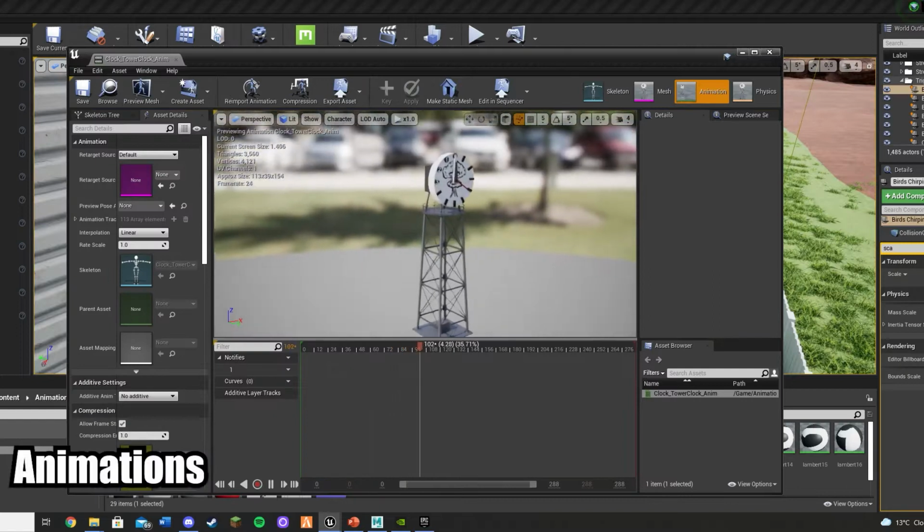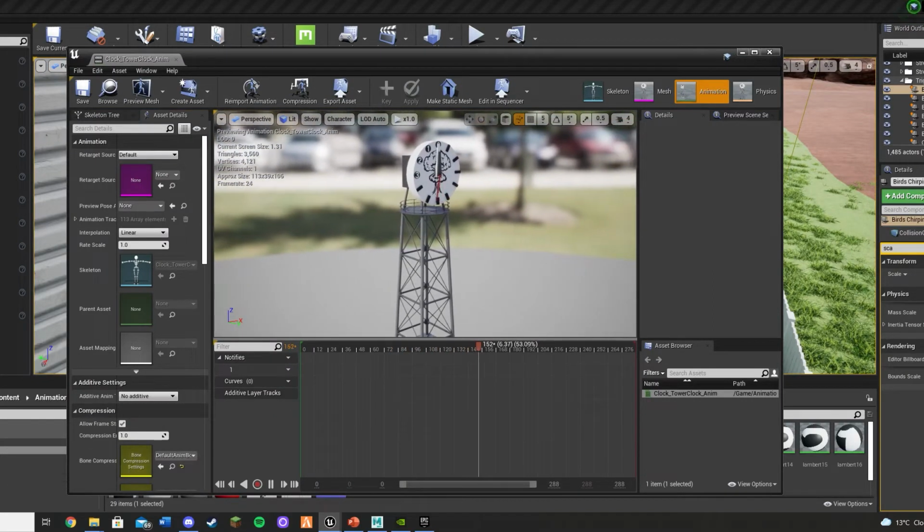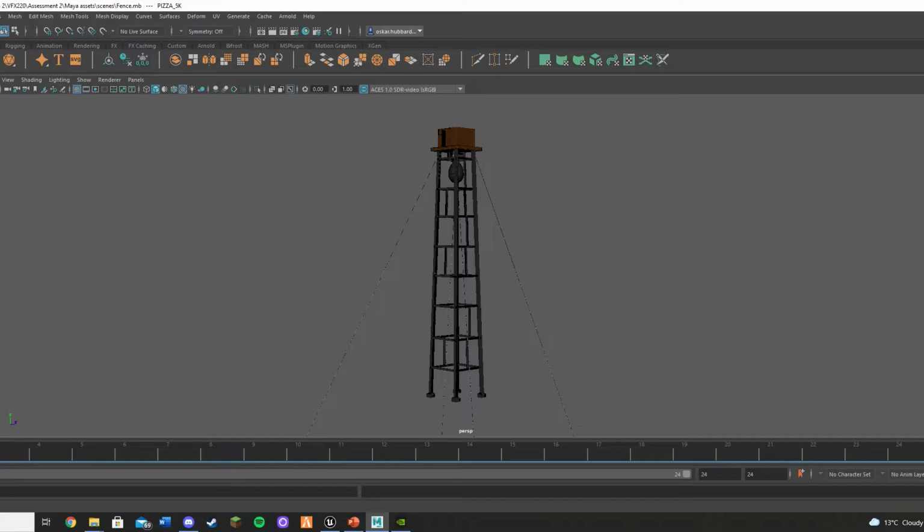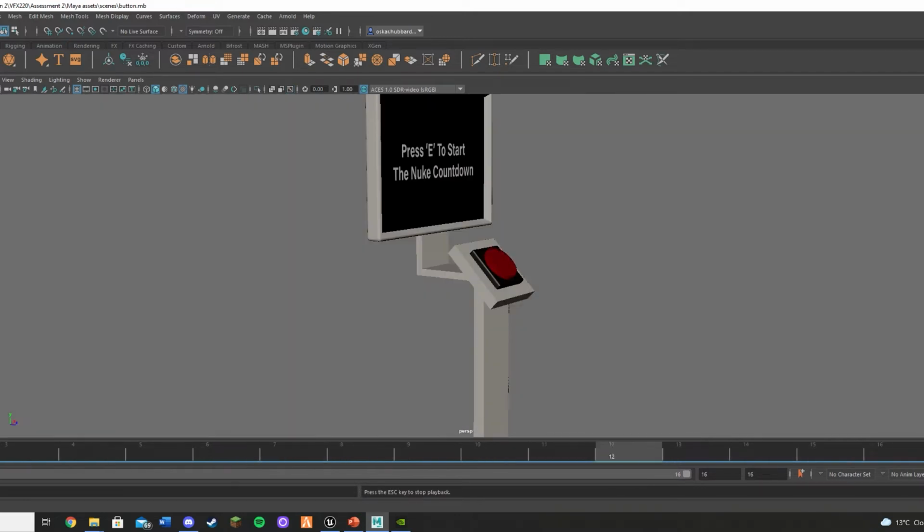Most of the animations were created within Maya. The animation with the clock tower involves the countdown. The animation of the nuke tower shows the dropping of the bomb, and the button was also animated in Maya.